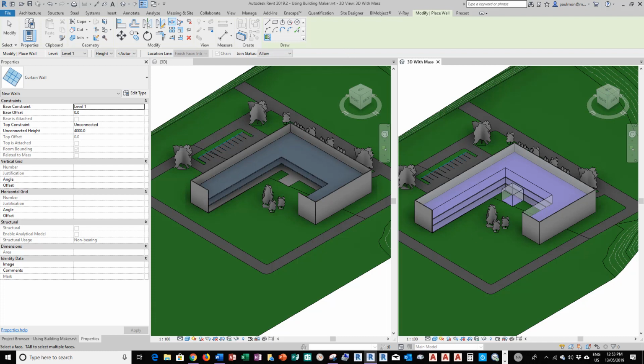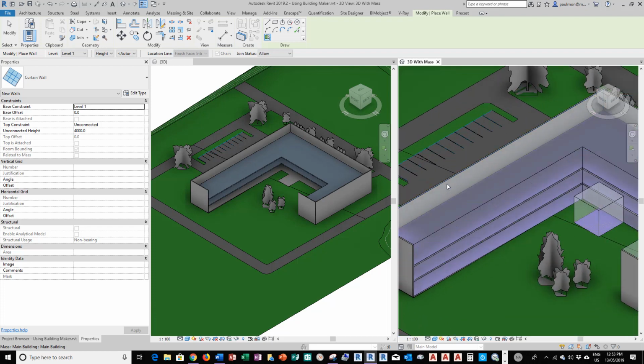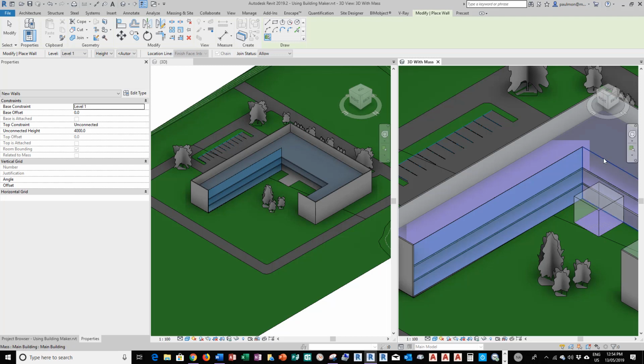So again, we go back to Masking Inside. Actually, we're still in pick mode, so we can just zoom in and pick this surface, and you can see that a curtain wall system is created on this surface. And we're going to click on this one.